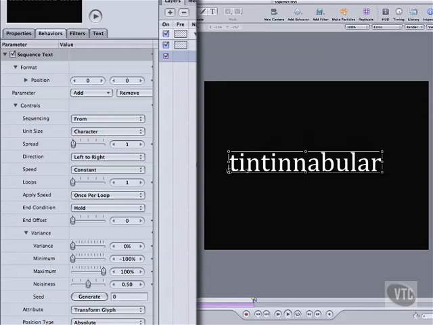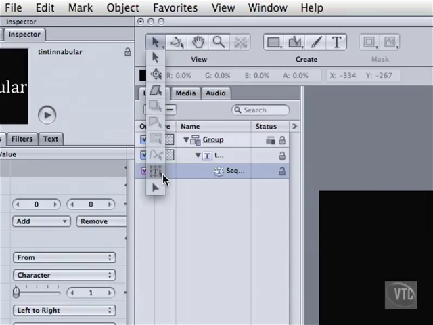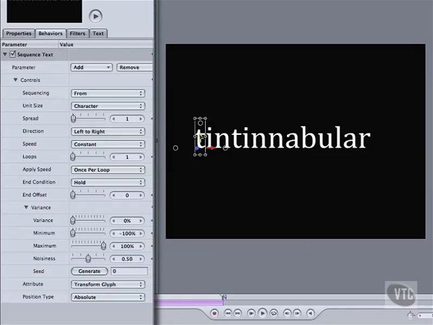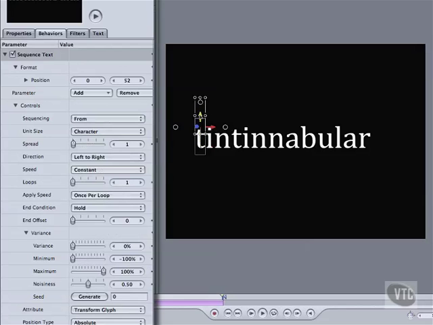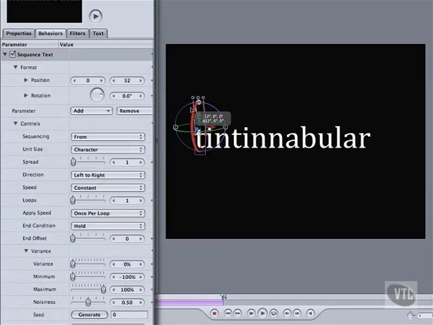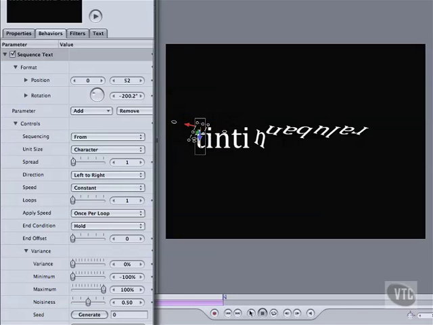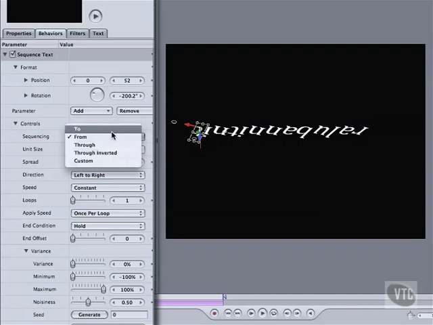I'll undo all of that. The second way, and probably the more fun way, is to use the Adjust Glyph tool. And as soon as I move or rotate a glyph, those parameters are added to the behavior automatically. Hold down the Command key and the rotation rings all stay on so you can rotate your text like you're rolling a ball. Let's play it. Pretty slick.